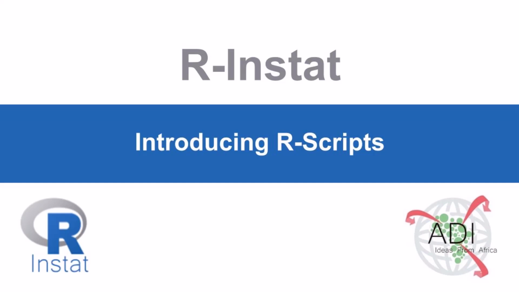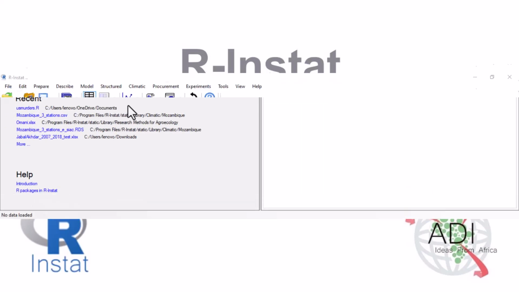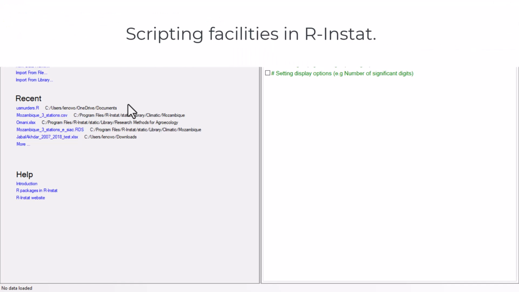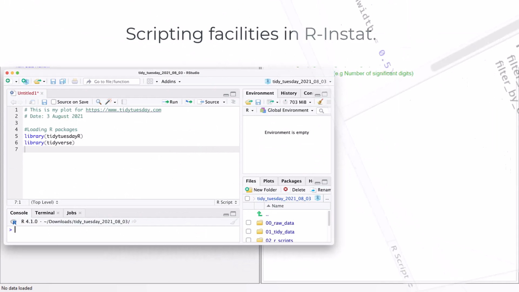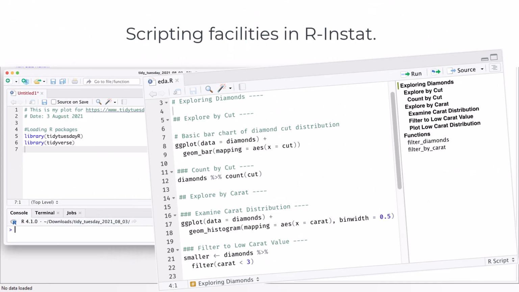Hello, this video is on introducing R scripts. We are excited to introduce the new, as from 2024, scripting facilities in R-Instat. All the work that R-Instat does is via R scripts. The dialogs are just a convenient way to generate these scripts.